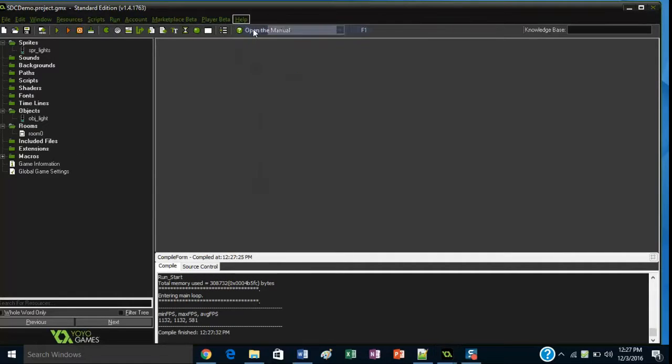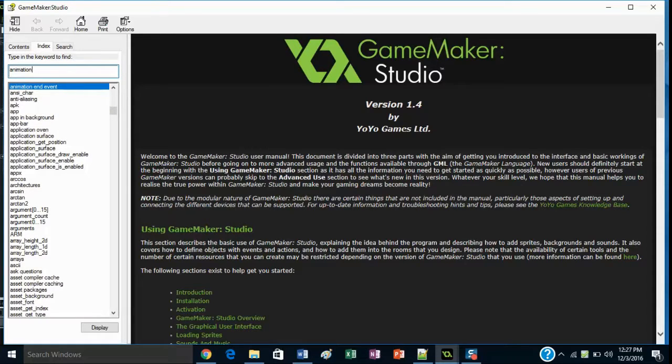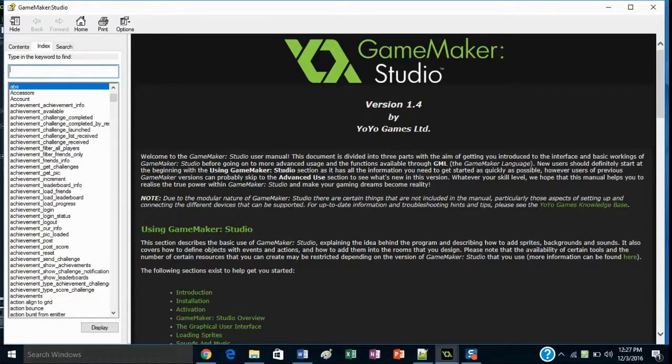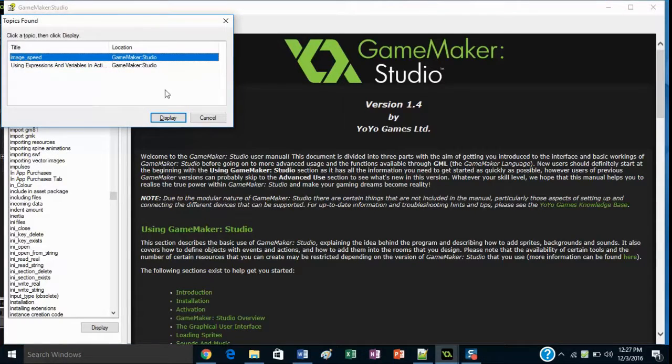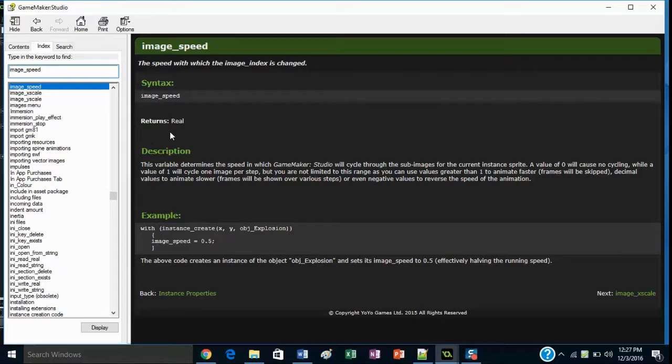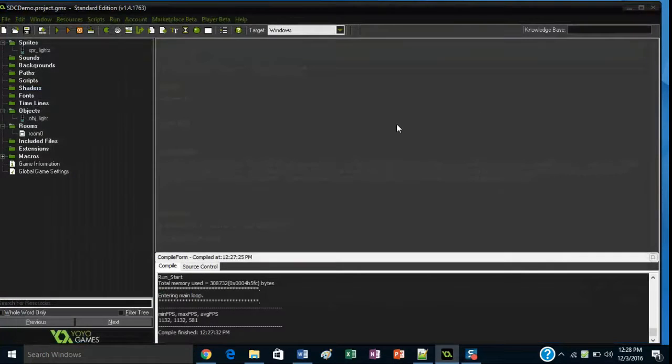Now, how would you know that? I don't know. What if I search on animation speed or something? You could Google it, image speed. There we go. Image speed determines the speed at which GameMaker Studio will cycle through the sub-images in the current instance sprite, right? So there's your documentation for image speed. What if we search on built-in variables? No, it's not going to give us anything for that. All right, well, let's close that and go back to our project.